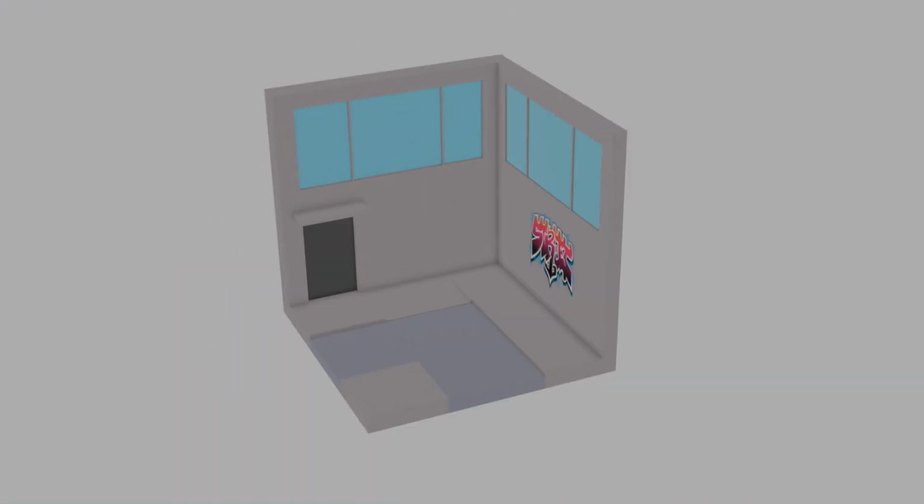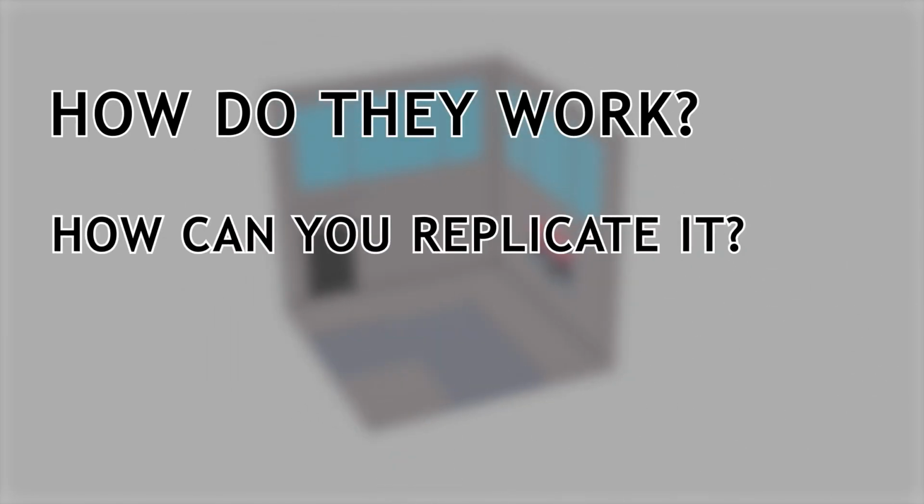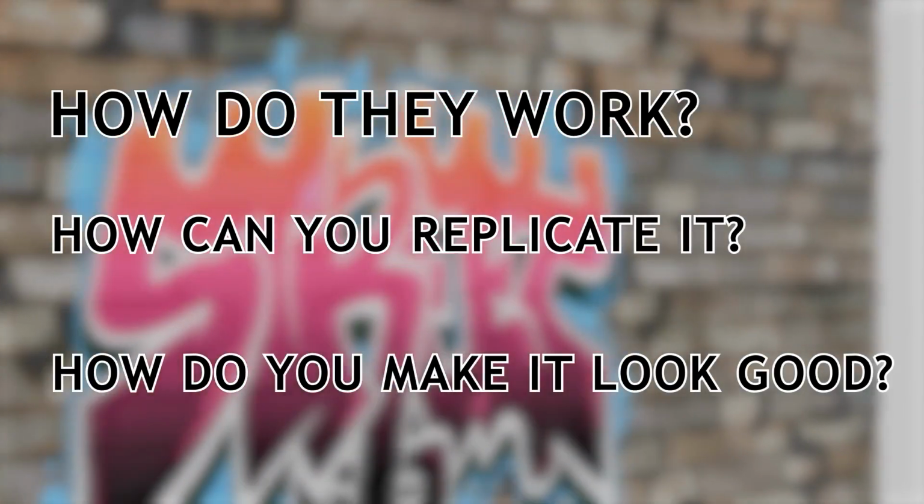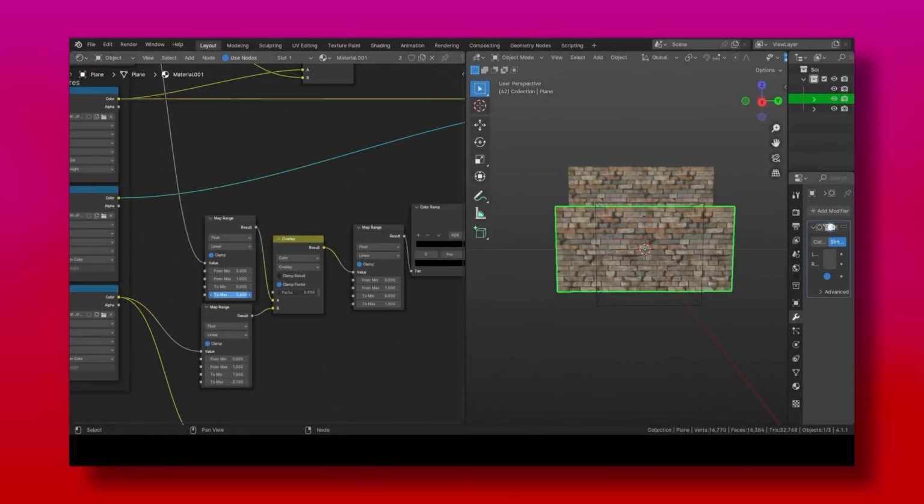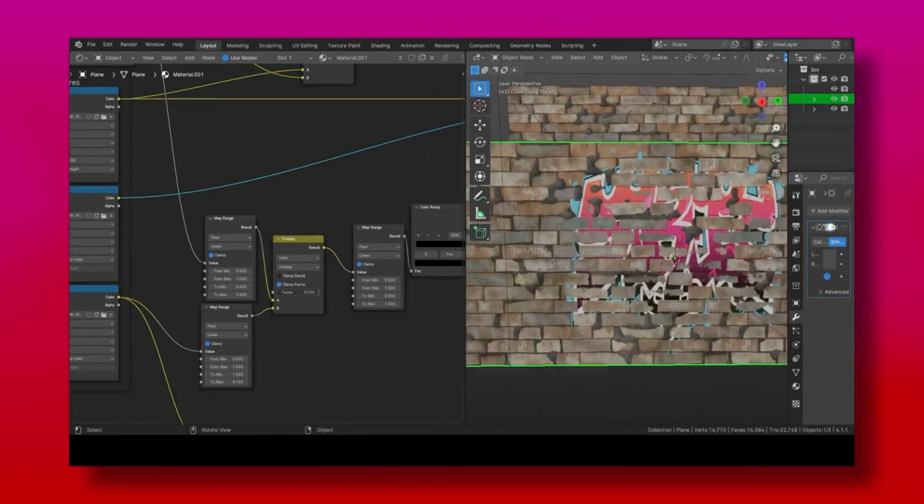This is a decal, this is also a decal, and this is a decal also. But how do they work? How can you replicate one? And how do you make it look good? Hi, and welcome to this tutorial, and in the next few minutes I will answer the questions that I asked earlier.